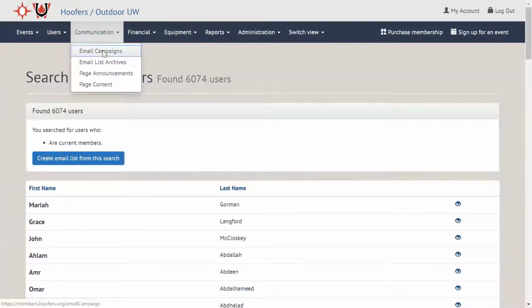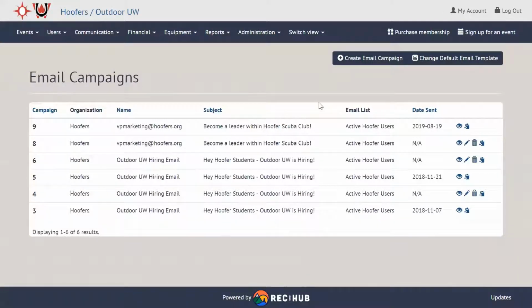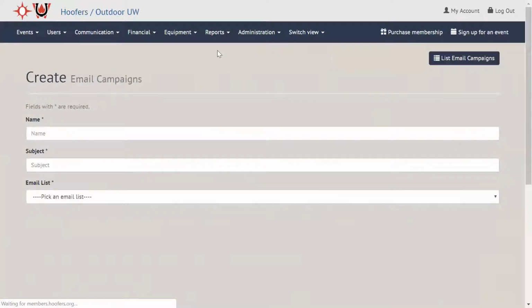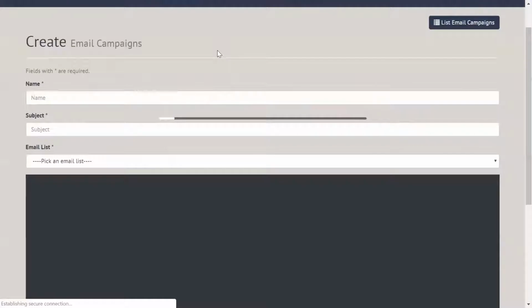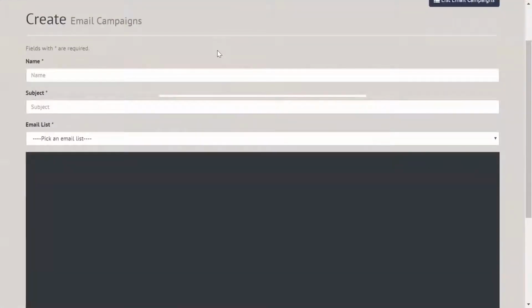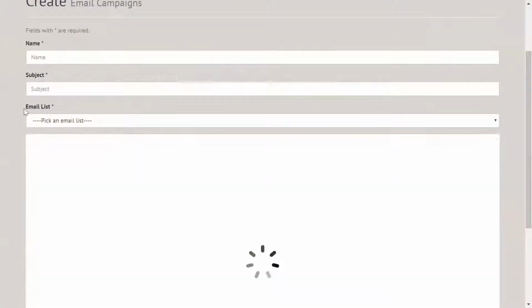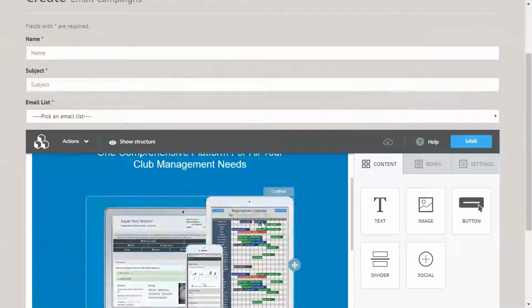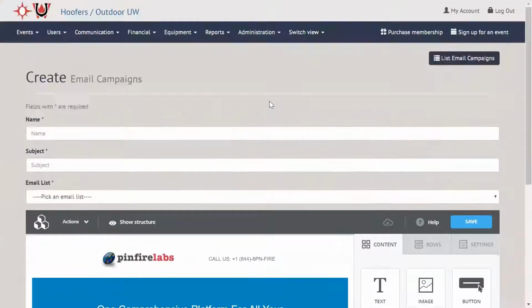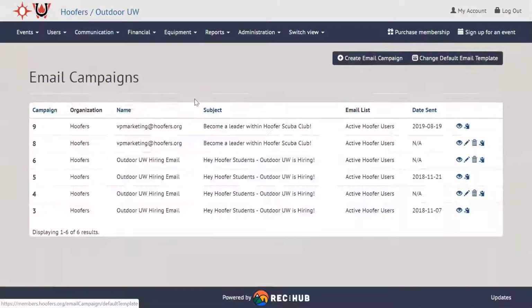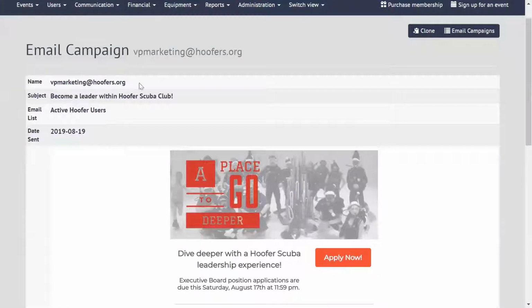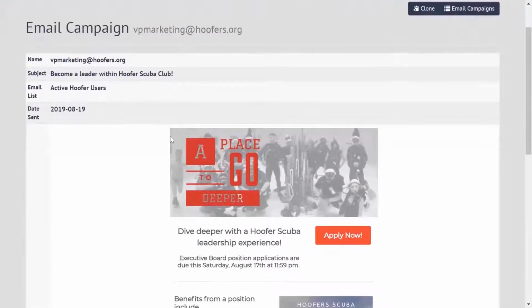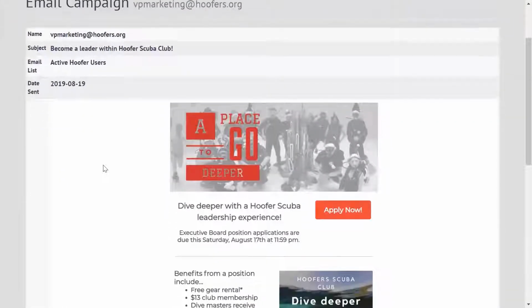Jumping to communications. Through our email campaigns, you're able to create some really beautiful newsletters and announcements, things like that. I'll let this load real quick so you can get a sneak peek. All right, and you can see we've got just our general Pinfire template here. But if I go to the ones that have already been created, you can see this was sent recently, become a leader within the Hoofers Scuba Club, excuse me.